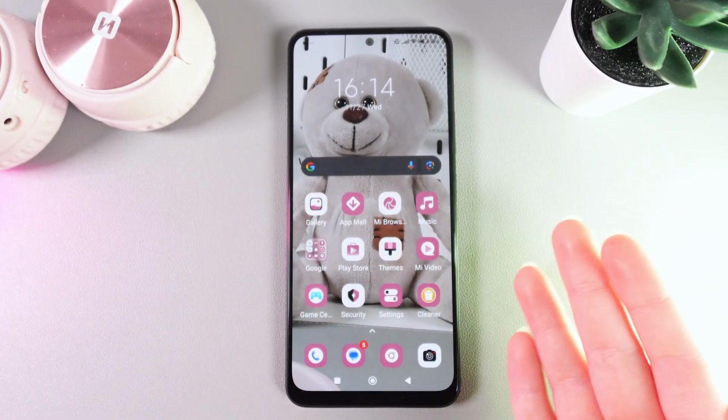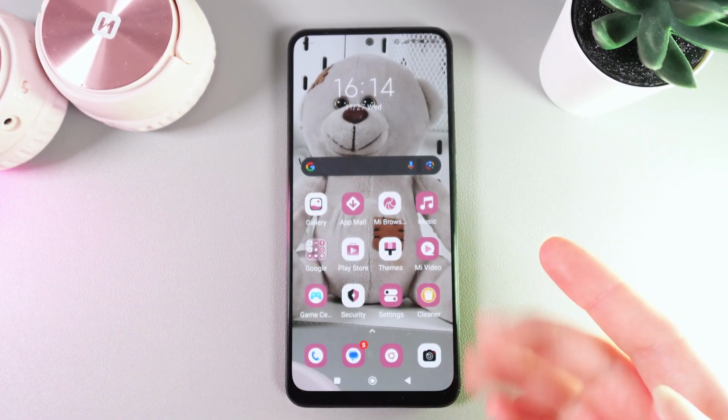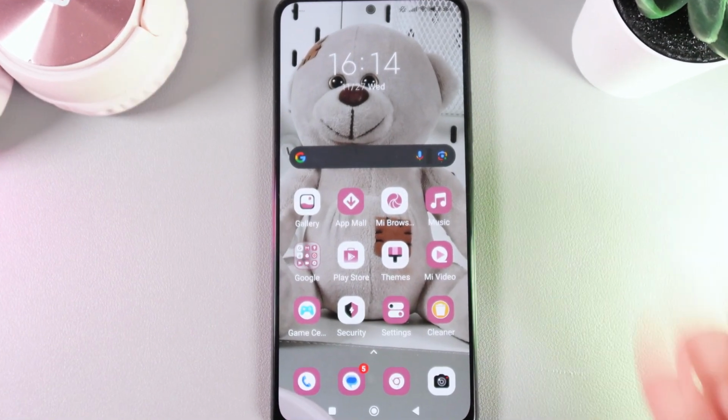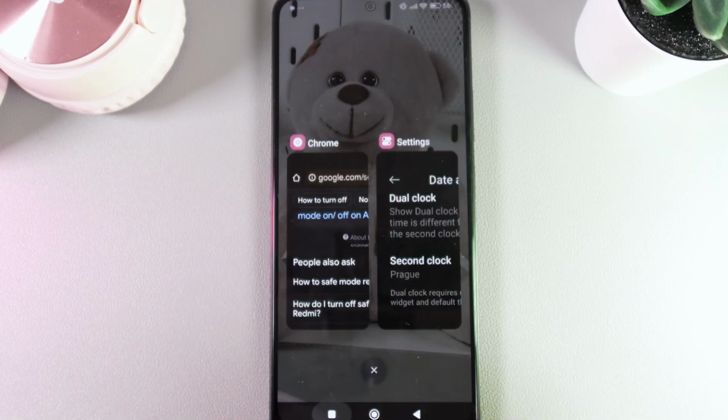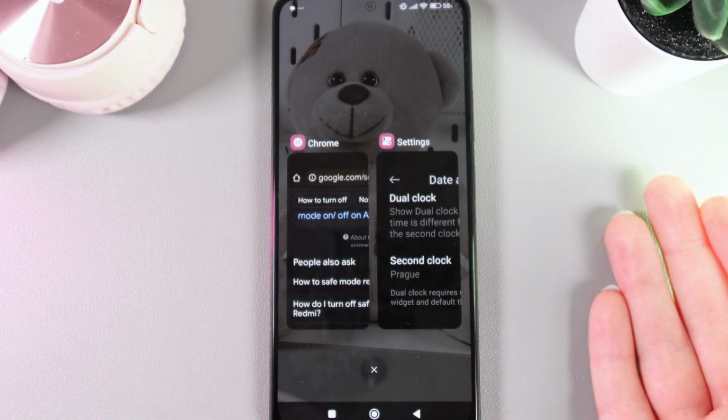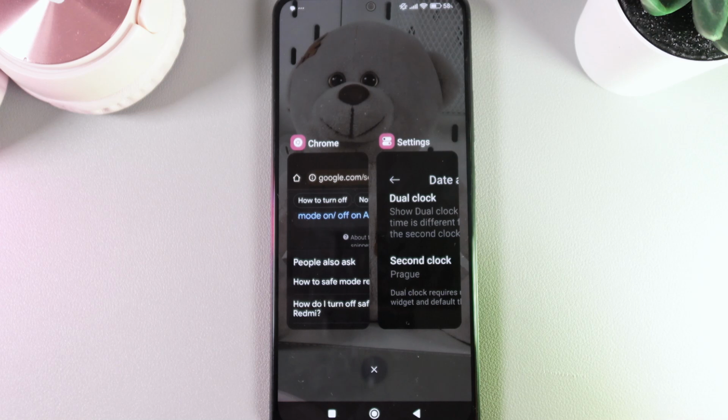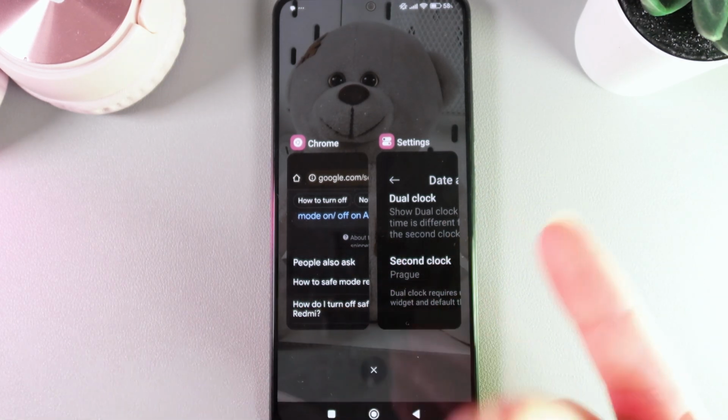Hi, want to know how to enter split screen mode on your Xiaomi Redmi Note 12? So, as a first step, we would need to click on the square icon to open our recent applications. And here choose the first application that you would like to use in the split screen mode. So, for example, I'll pick the Chrome.